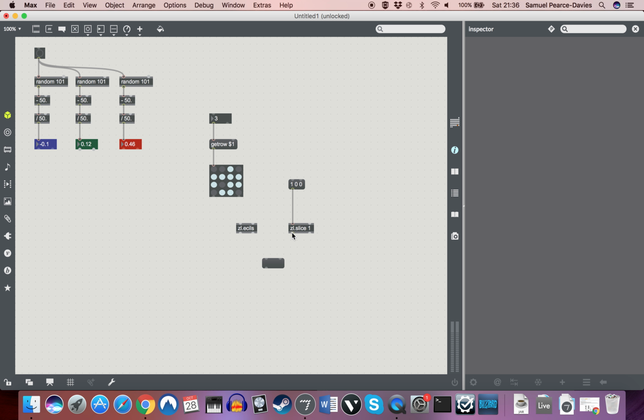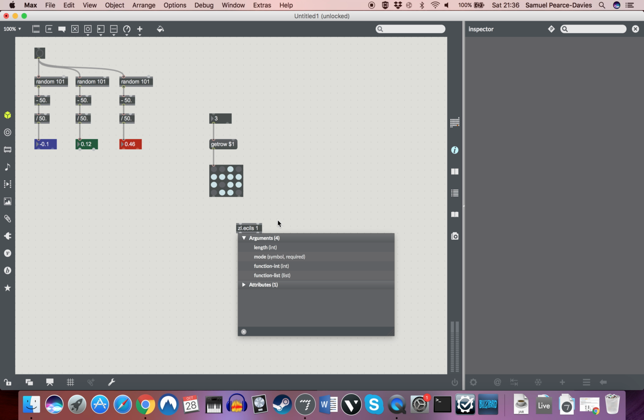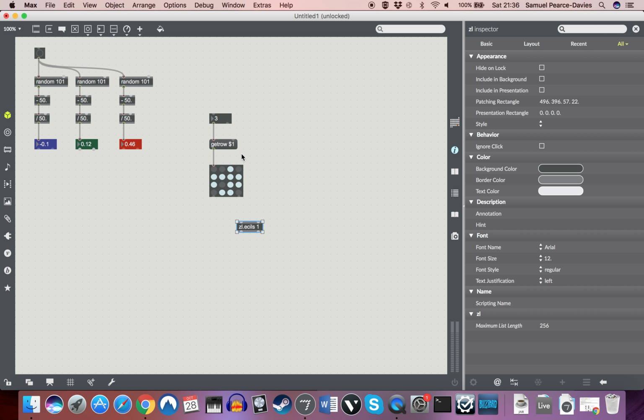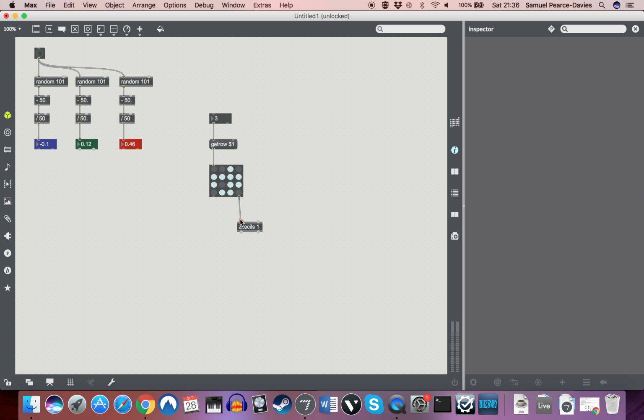So here, if we just test this, connect it up to 2 message boxes. So we get 1 here, and then anything after that over here. If the list was a million numbers long, we'd get all of them apart from the first one over here. And zl.ecils simply does that in reverse, so it slices it on the right. So we're going to do zl.ecils 1 because we want to separate the right-hand one, which is the output, from the 3 inputs. So put that into there.